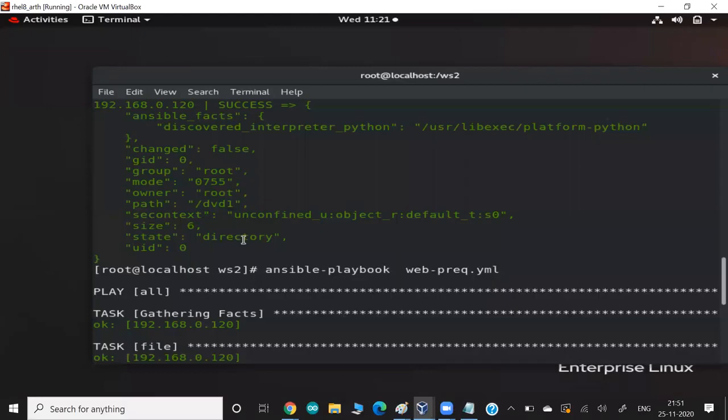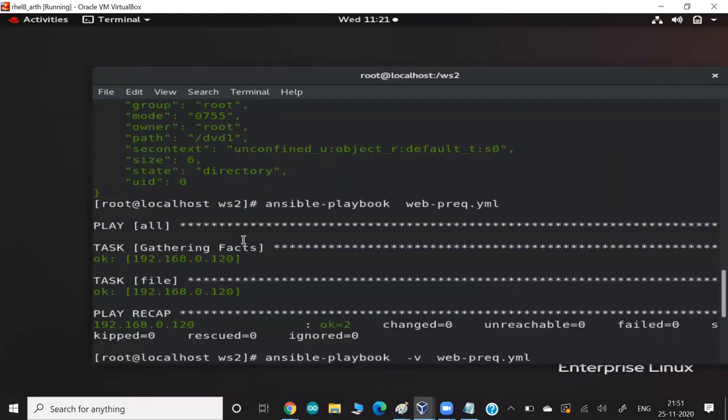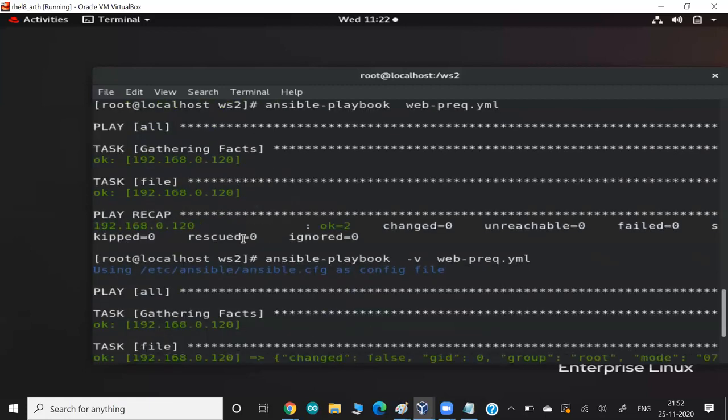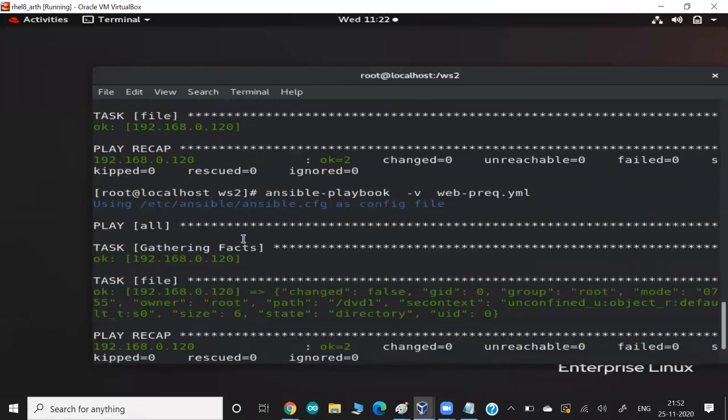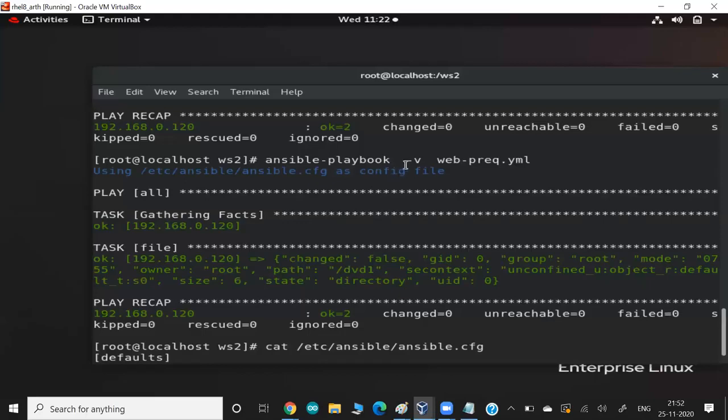So by default, guys, the Ansible playbook command will hide all the information, or I can say it works in silent mode. But if you want to see what exactly it is doing behind the scenes, you can turn off the silent mode. That is called verbosity. But there's one more interesting thing: if you want to increase verbosity, v means verbosity.